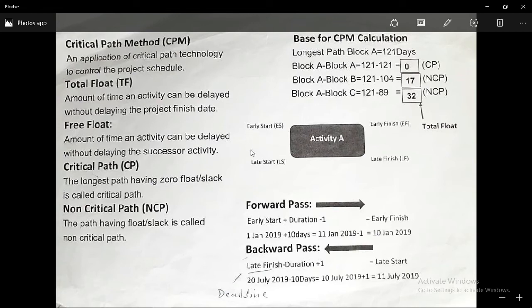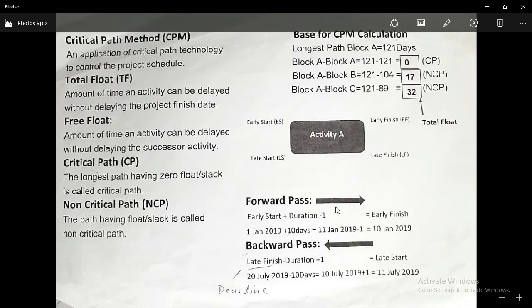There are 4 components used here in Primavera P6: early start, early finish, late start, late finish. There are formulas to calculate the forward pass. If you want to calculate the forward dates on which next activities will start, or the backward pass, that is, when previous activities will finish or start. So let me take you to the formula.